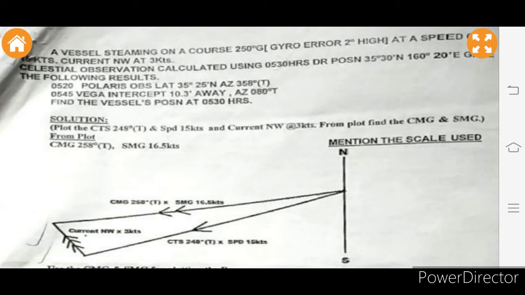From the plotting we have to find the CMG and SMG, because we don't know the CMG, that is course made good, and SMG, speed made good. So from the plotting, which is already visible on the screen, we will find out our position.